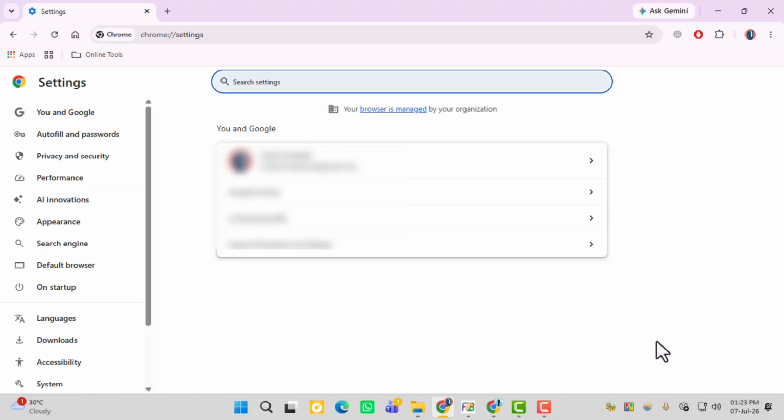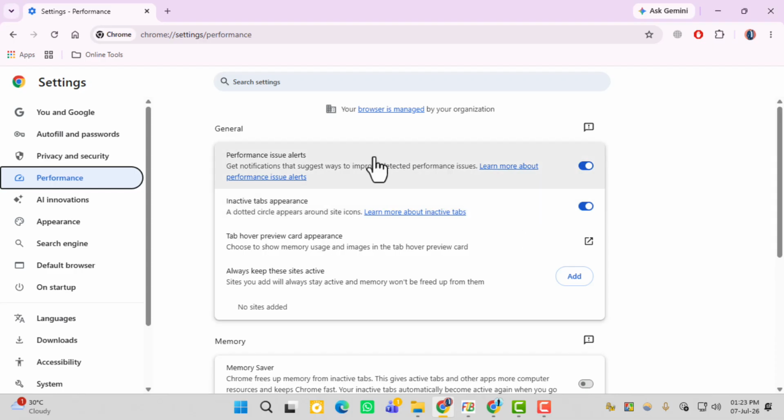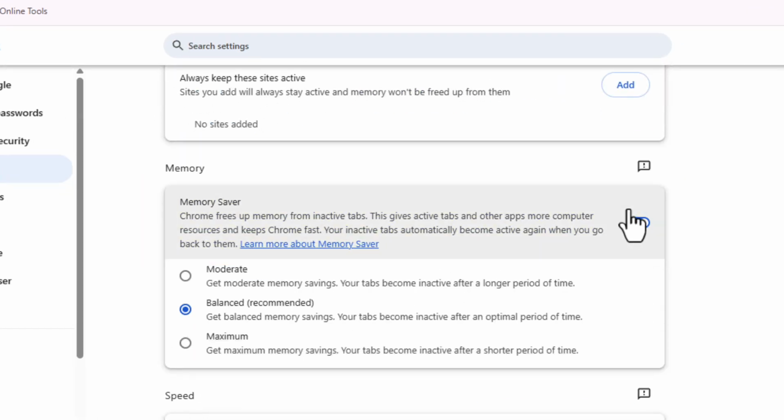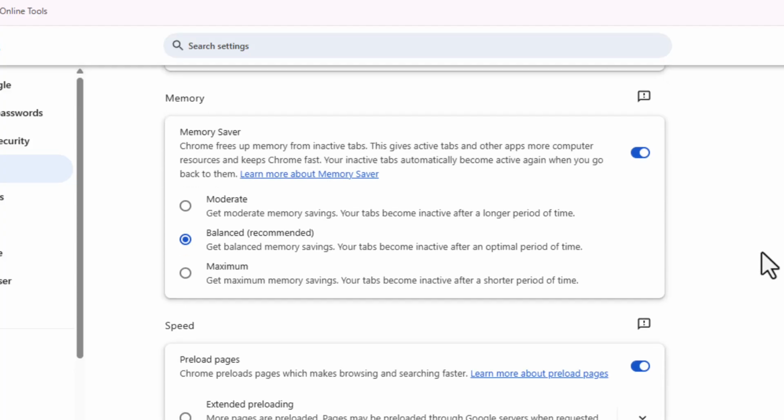Once you are in, look at the left main menu and click on Performance. At the very top, turn on Memory Saver. This is a game changer. It automatically puts your inactive tabs to sleep and frees up RAM instantly.